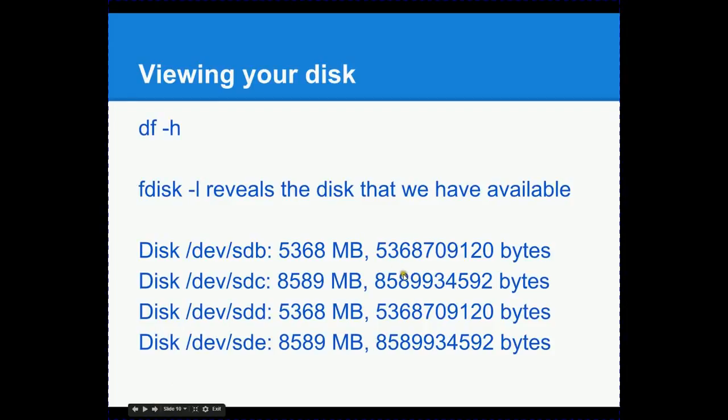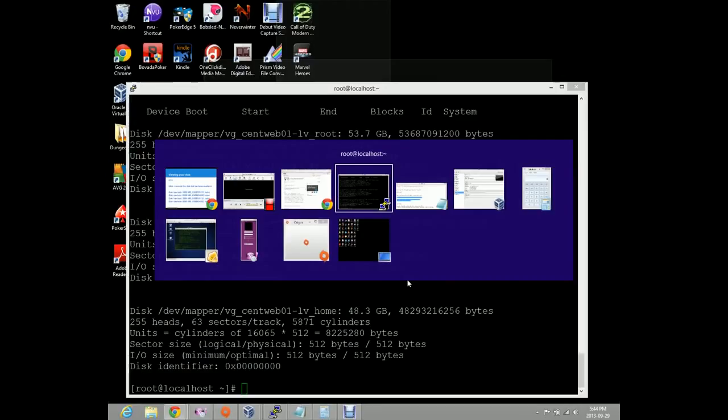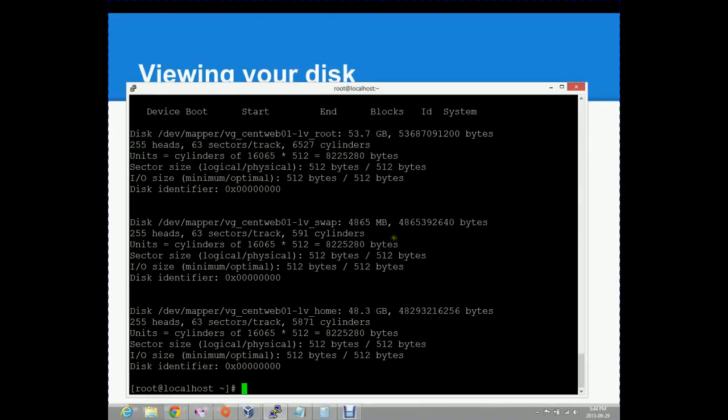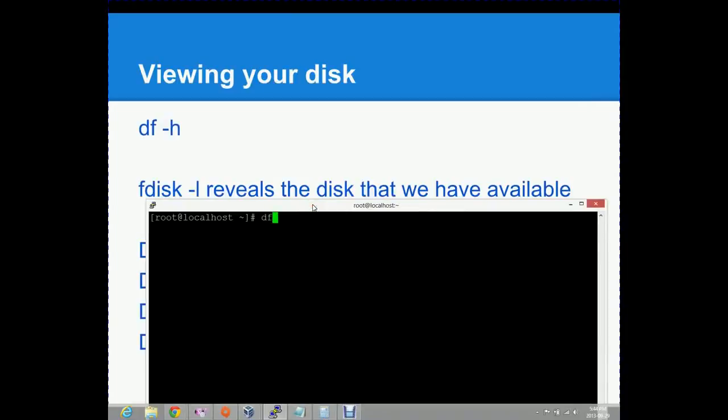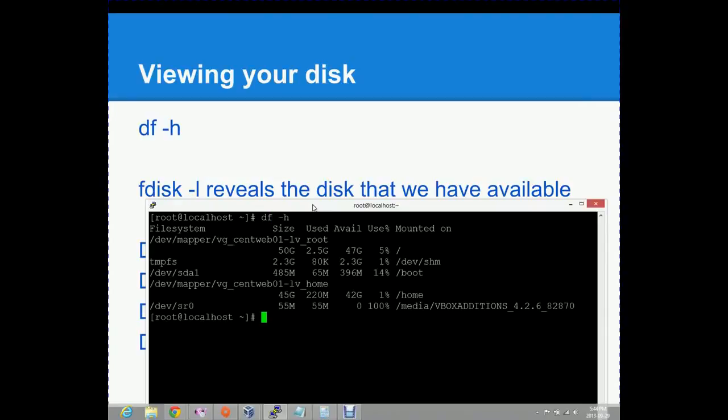Okay, so let's go ahead and clear our screen, and let's just see where we're at. We're just going to do a df -h just to see where we're at. At this point we can see that we have a root file system, a boot file system, a home file system, and a CD-ROM. We can see the approximate disk space on those systems.